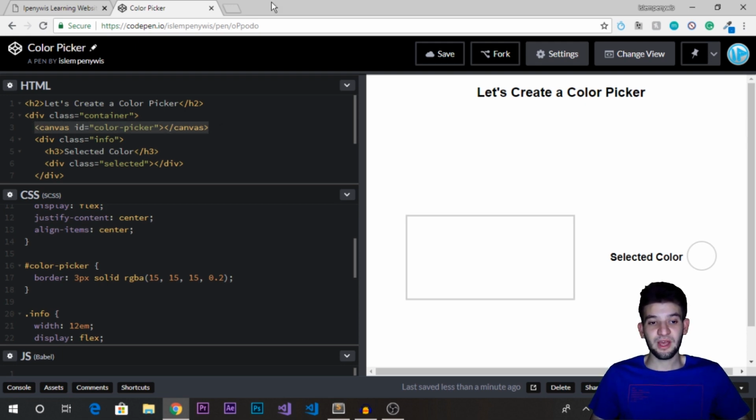So if you're not familiar with the Canvas, just go ahead and go to the Mozilla web developers documentation, and make sure to check out the canvas right there. We have a div with information in here, just going to display the selector color. This is the information, just for quickly taking a look at which color we are currently picking.